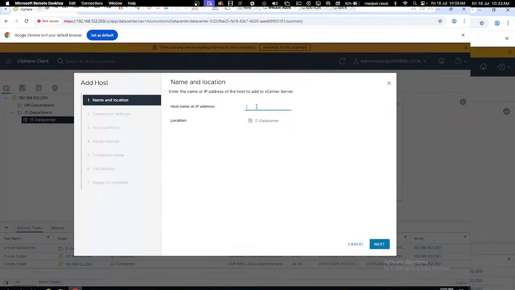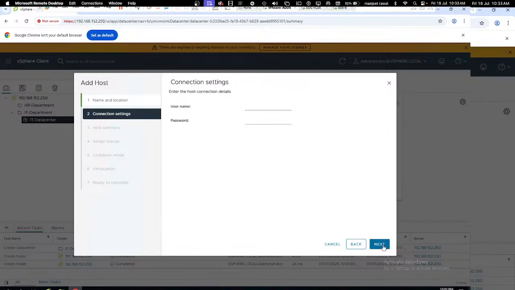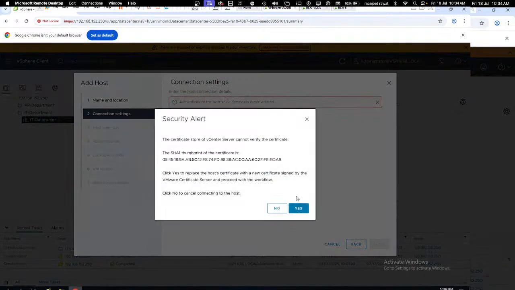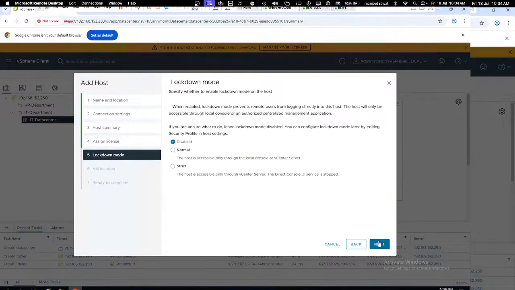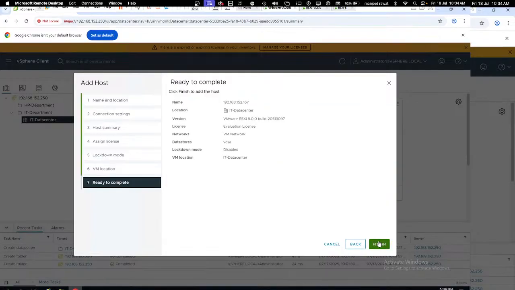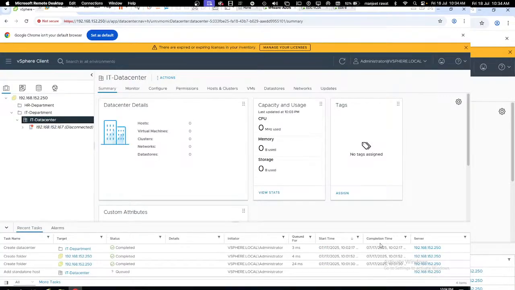Add, and here we need to provide the 192.168.152 dot, the IP address of our ESXi host, right? So 167, this is the IP address of our ESXi host. Next, you should provide the username and password. So let me provide my username and password. Hit enter. Next, and next again. No need to do anything. Next, data center of IT department, create.